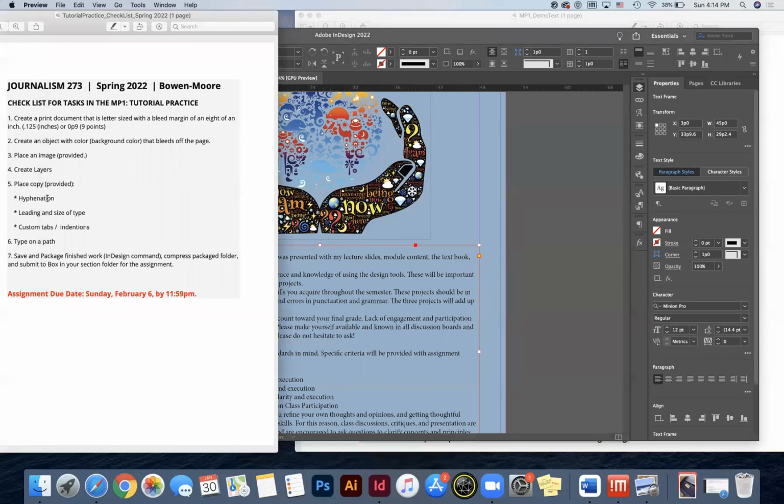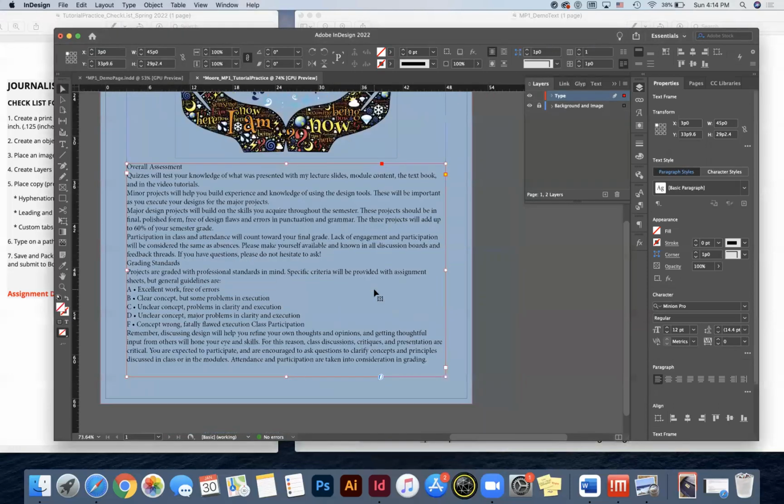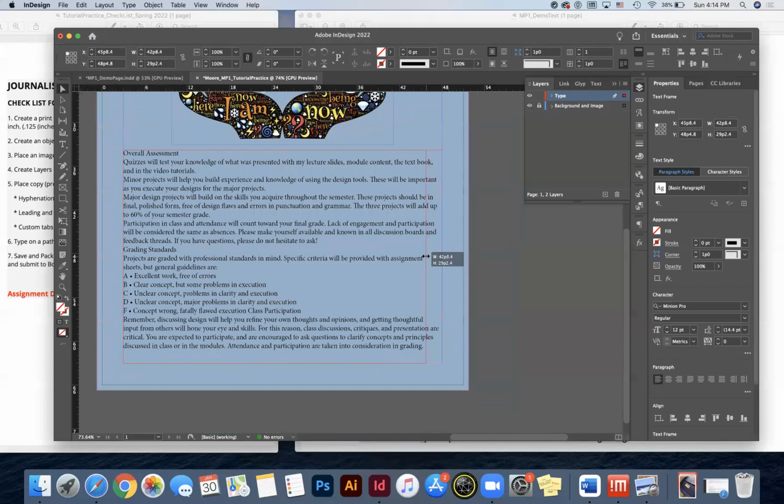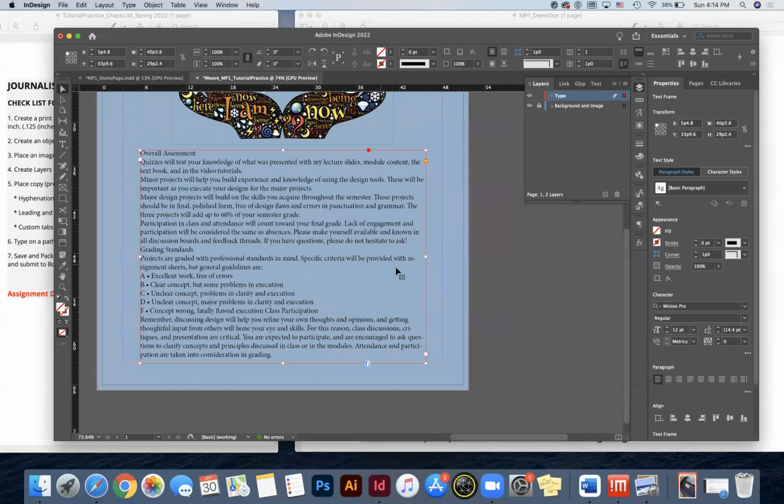And the first thing I'm going to do is adjust the hyphenation. So it's going to automatically hyphenate, especially if I brought this column in just a little bit. So as you can see, it's automatically hyphenating these words on the right. And we don't want that to happen.